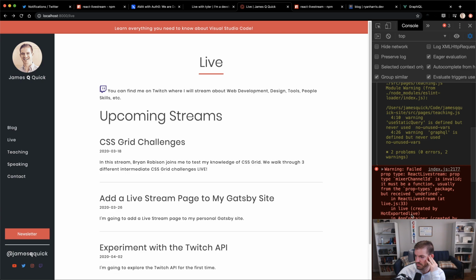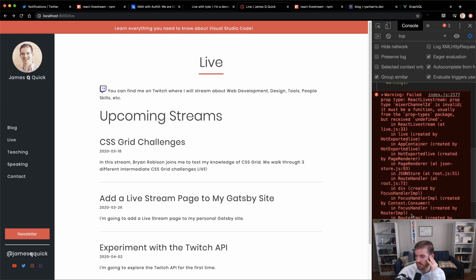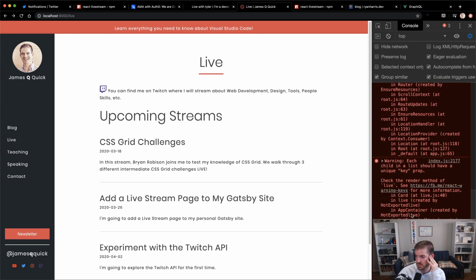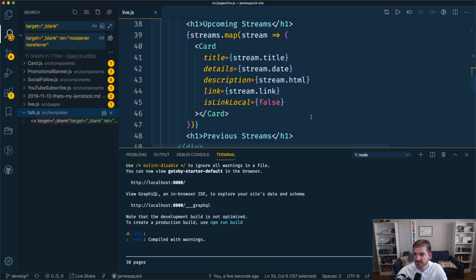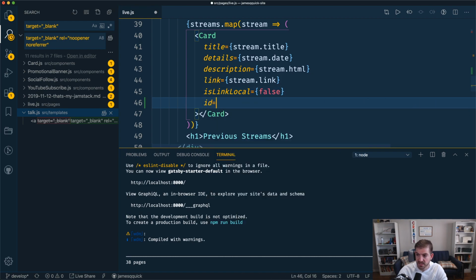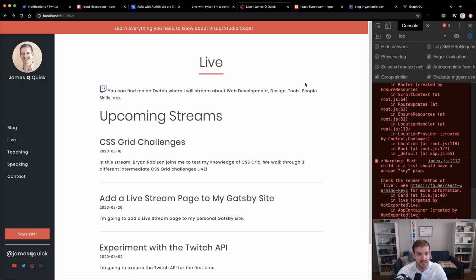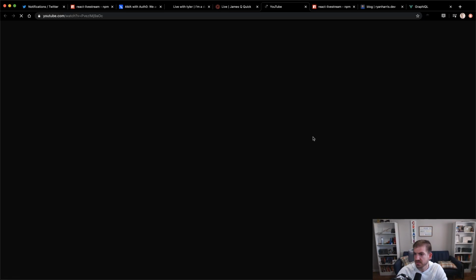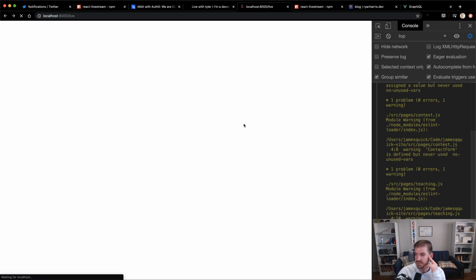It must be a function. They're actually optional and have default props. One, I need to add a key to each of my items in here, so that's on me. So this thing should be card ID of stream.id. So that'll take care of one of those warnings. Oh, that's not what I wanted to go to. Let me refresh.